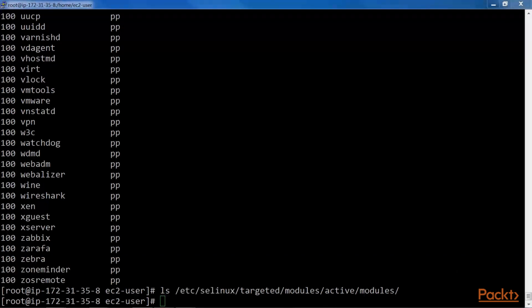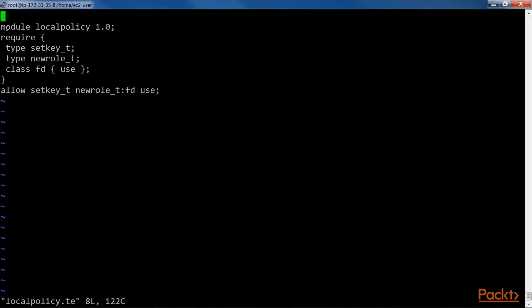The next thing we're going to learn is loading and removing policy modules. In later videos of this section, we'll learn how to write new policy modules. Once created, they need to be loaded and removed. This is done with semodule as well, regardless of the policy format, .pp or .cil. Type the command vi localpolicy.te. We need to add this to the localpolicy.te file.